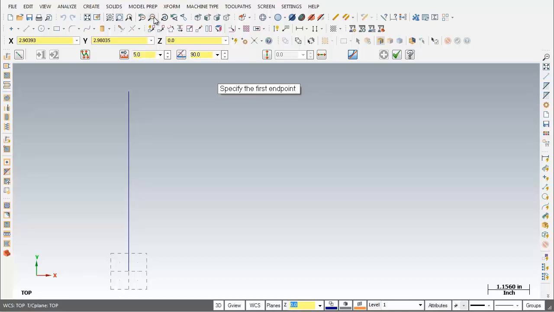Now next up is line 2. So we're prompted to specify the first point. Now what I'm going to do is move on over, and as I get close to the end point of this vertical line, you can see that visual cue, and that visual cue denotes that I'm going to snap to the end point of this line, and that's exactly what I want. So I'm going to click on this guy.